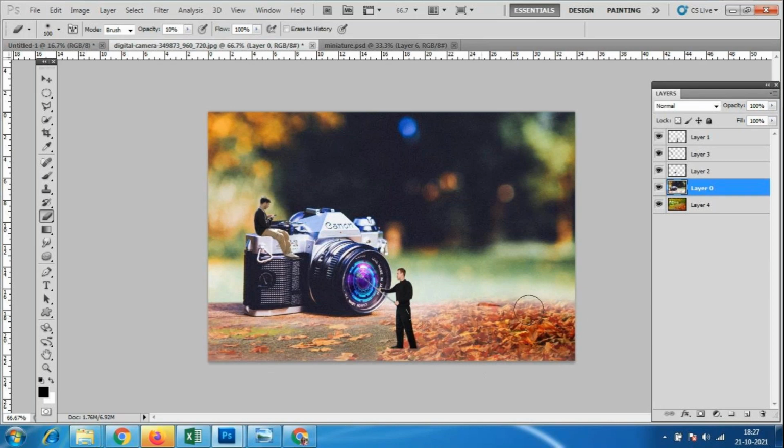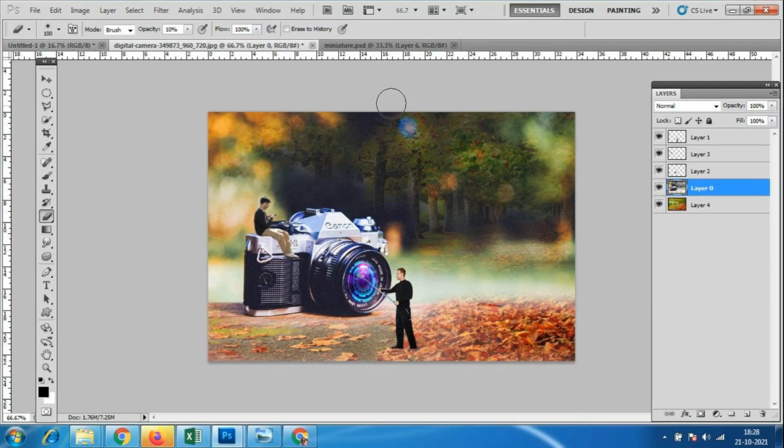Only the floor I have changed. And even if you want the trees and all, you can get the trees also. Look here, the small trees. Only with the eraser. We have to keep the files in a different layer, so that by that time we can use all these options. If you want to make slight changes, you can do it like this.